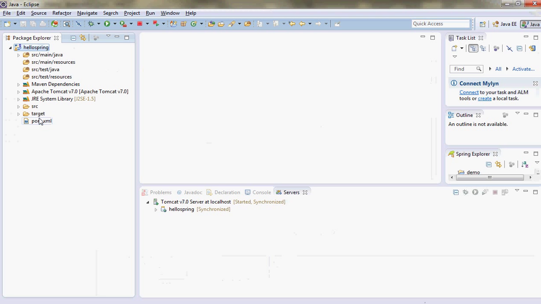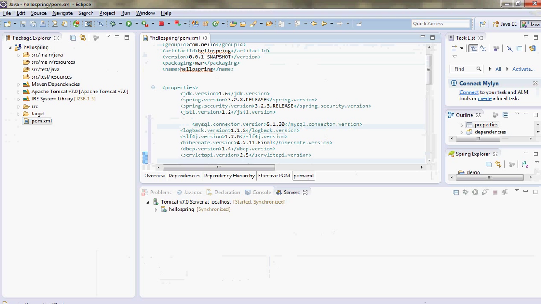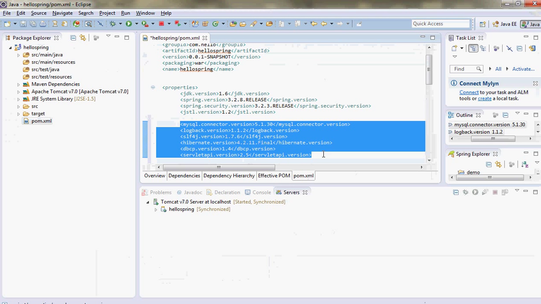Okay, so first we should add the required dependencies in pom.xml. First we'll add the required versions of all the libraries. So these are the required versions. You can see these versions from the pom.xml that I will put along with this video. The link to the project can also be found in the description of this video.